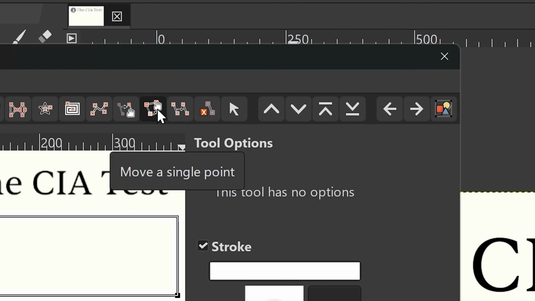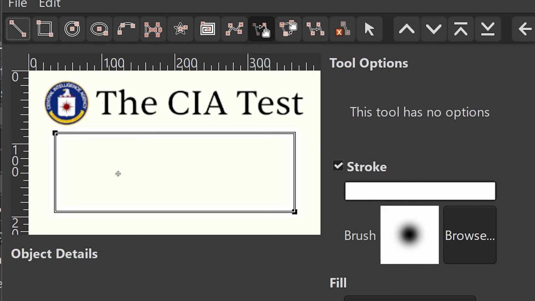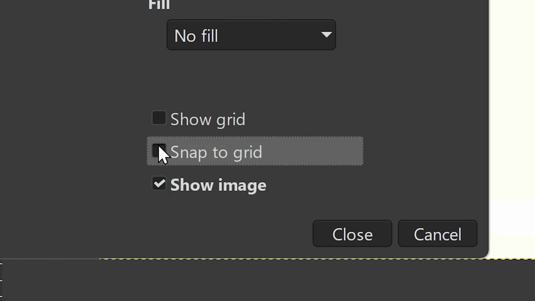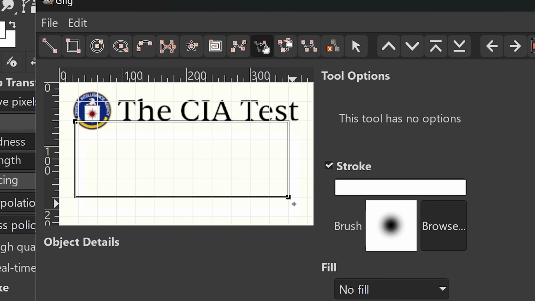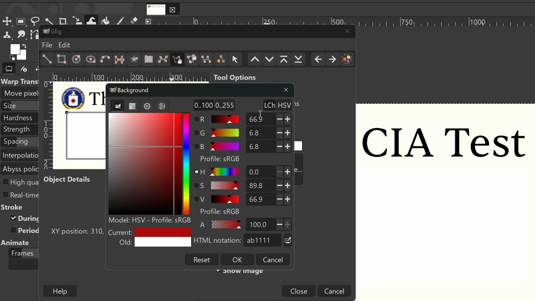Move a single point, move an object. Oh, I have to get it by the point. Okay, so let's just put the rectangle here. What an interesting interface. Oh, we can actually snap to grid. Never mind, that was a horrible idea. So what if I now want to round the corners of this rectangle? Color fill. Let's just make it red for now.